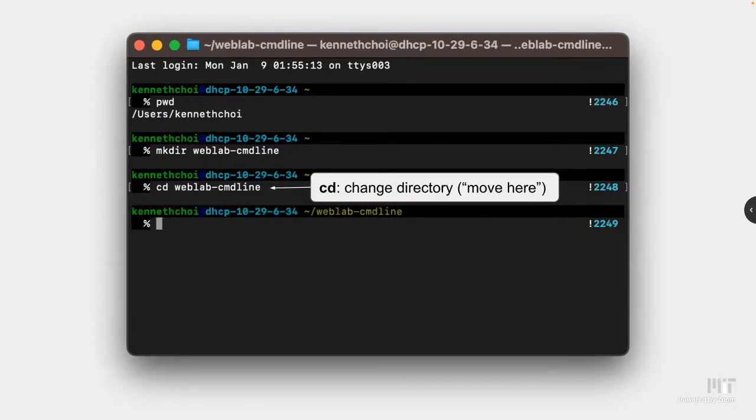Once we make the directory, we can do something called cd, which is change directory. Right now we're in the home directory, and we just made a directory in our home directory, so we want to be able to access that. We can just do cd weblab-command to go into that directory that we made. And as you can see, our path is updated. Now it's tilde/weblab-command.